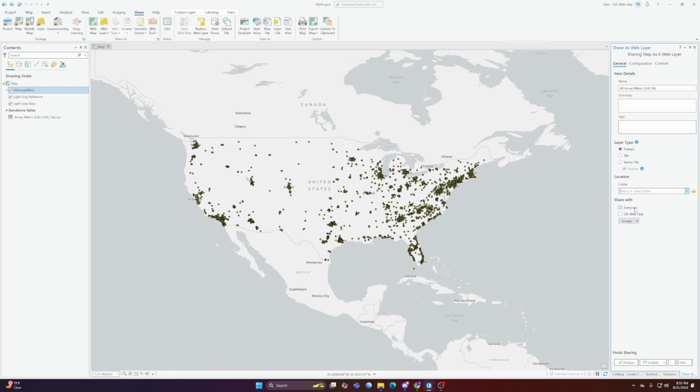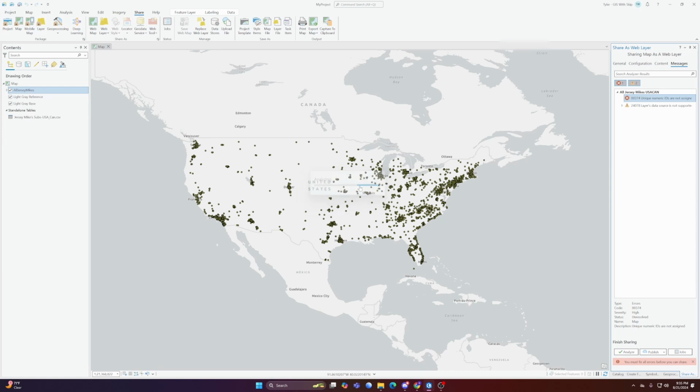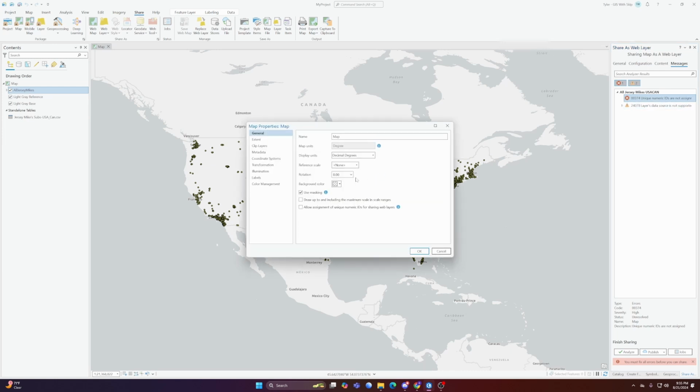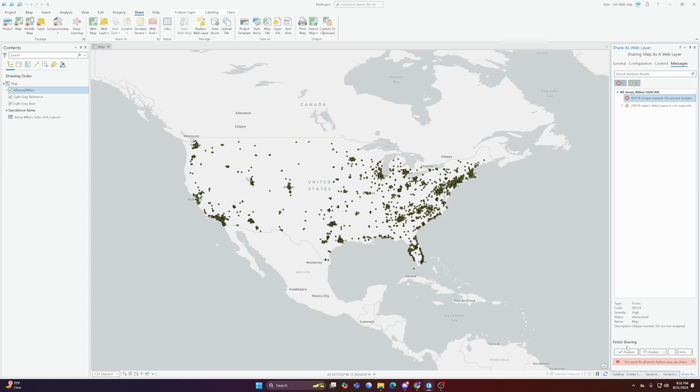Under sharing, we can choose who we want to share this with. We could share it with everybody, and then everybody can see all the Jersey Mike's locations, or we could just share it with me at GIS with Skip. And that's all we're going to do for now. As soon as we've done that, we can click this Publish button. It's going to check and make sure everything's kosher, and see we have here unique numeric IDs are not assigned. So that's interesting. Let's figure out how to fix that.